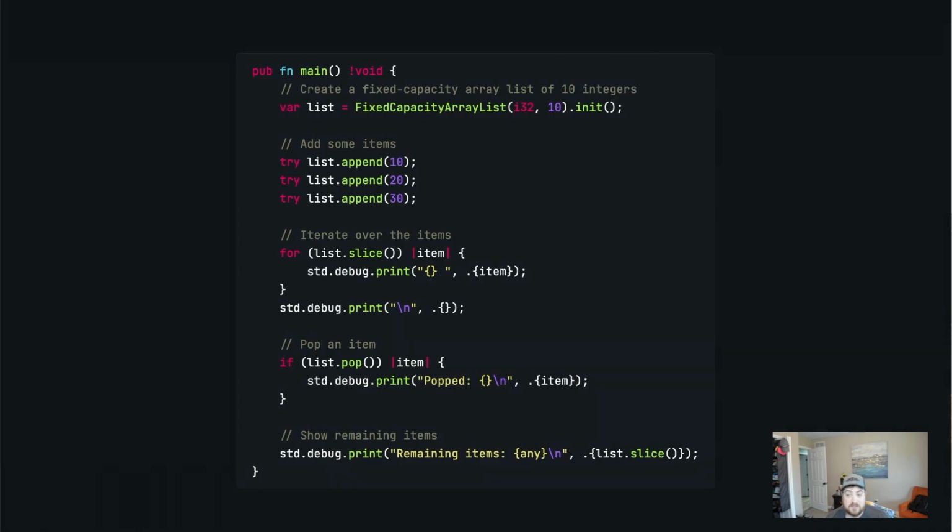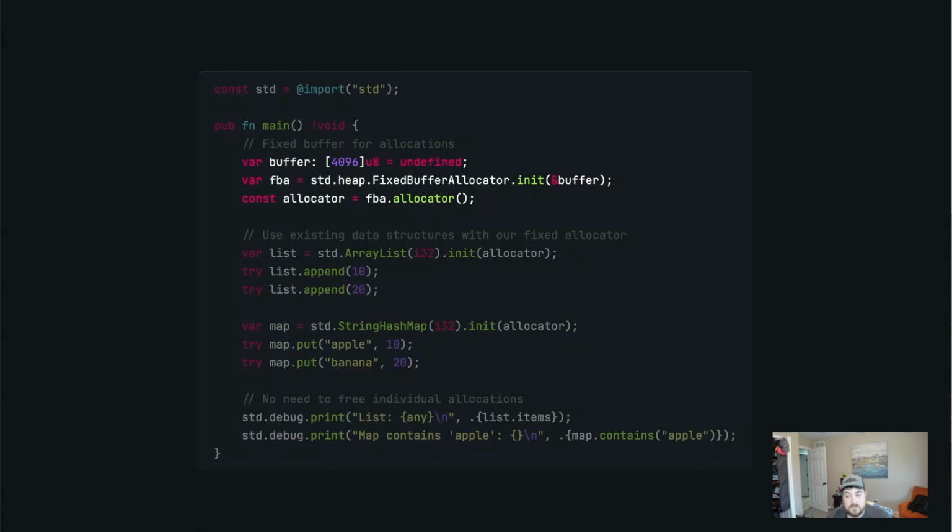Now I want to cover some advanced techniques and best practices for zero allocation data structures. First, when you're building these or just trying to keep things off the heap in general, consider using a fixed buffer allocator instead of manually managing memory with something like the general purpose allocator or page allocator. This approach lets you use standard data structures, but with zero heap allocations. It's often cleaner than building custom data structures.